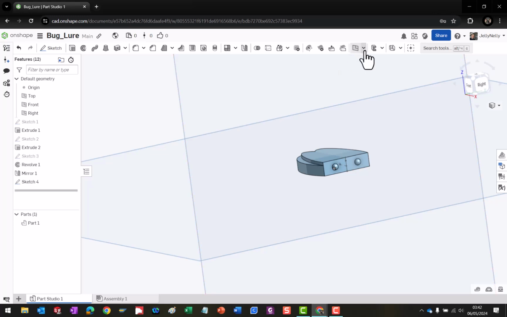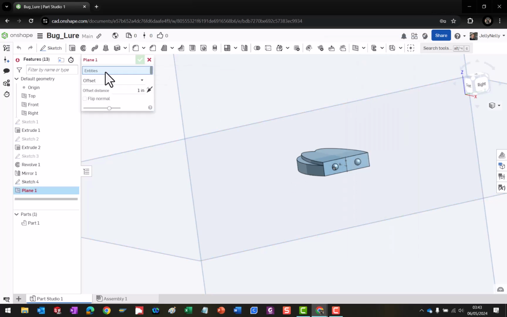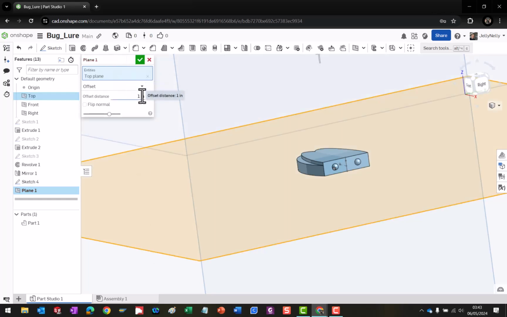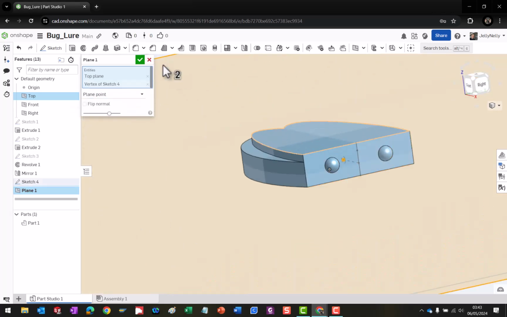So let me see if I can do this. We're going to come up to this feature right here, and this is for creating planes and surfaces. This is all what we call construction geometry. So I'll create a plane. I'm going to offset it from another plane. So we'll pick the top plane. And for the offset distance, I'll say, you know what, we want to use this point as the offset distance. So there we go.